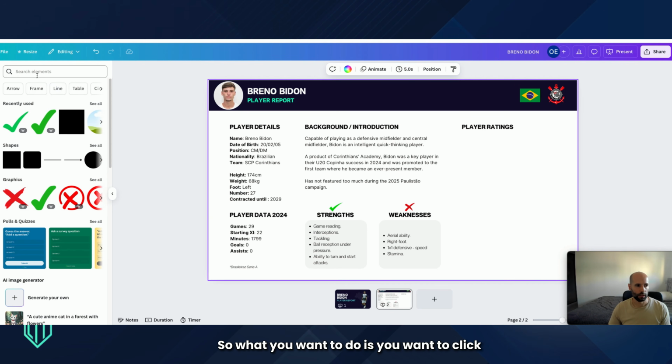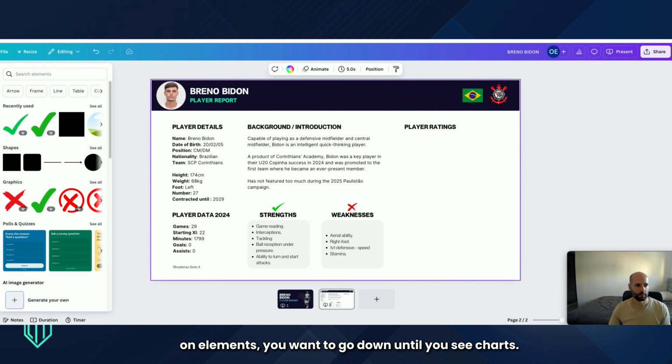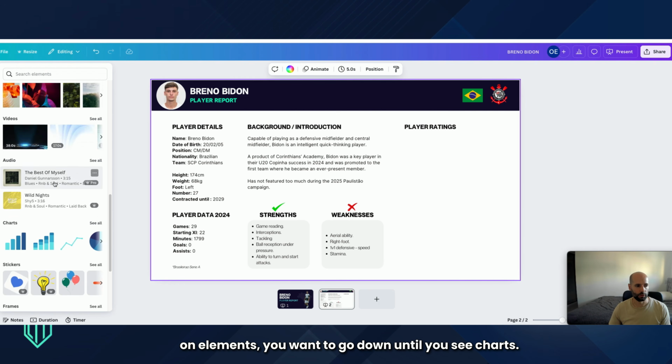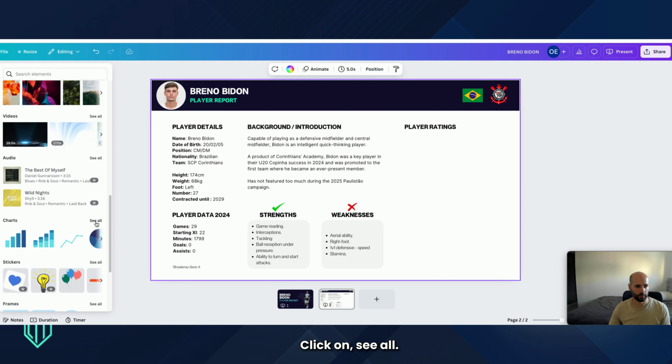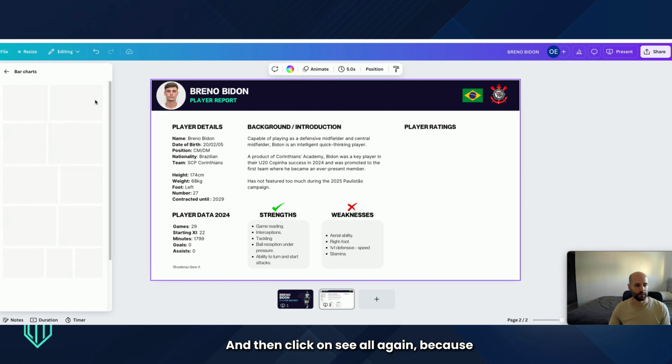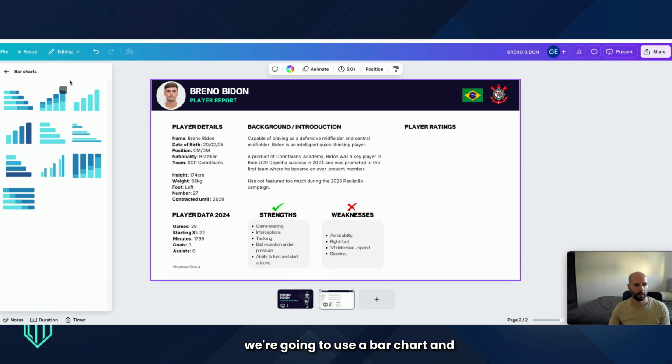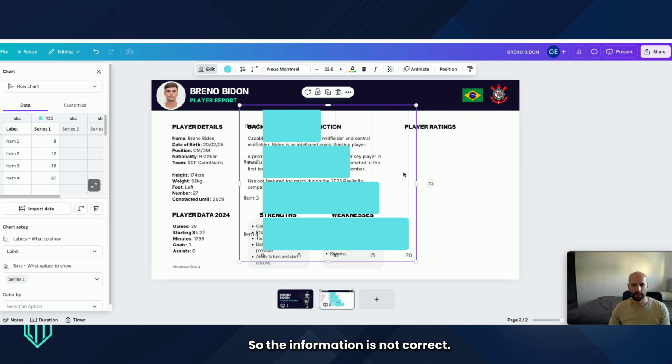So what you want to do is click on Elements. You want to go down until you see Charts. Click on See All and then click on See All again because we're going to use a bar chart and we're going to select this one here. So the information is not correct.